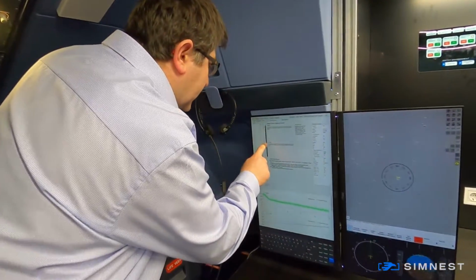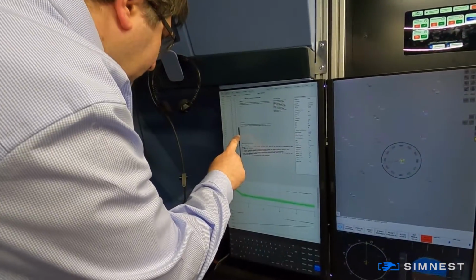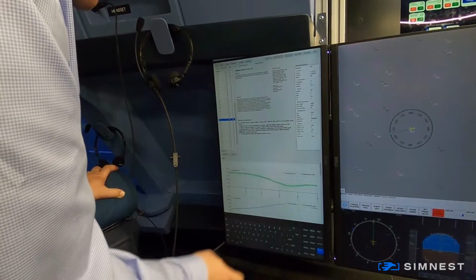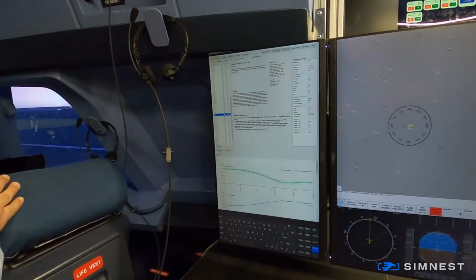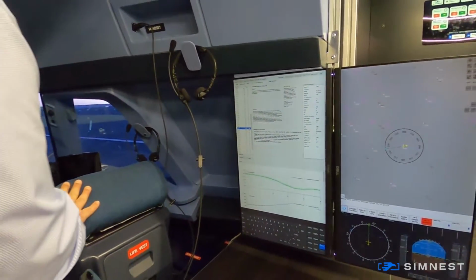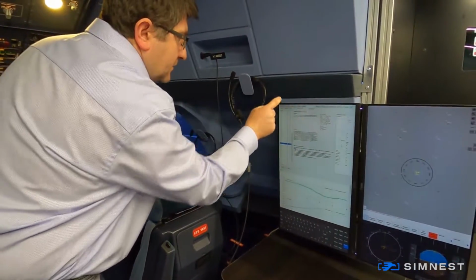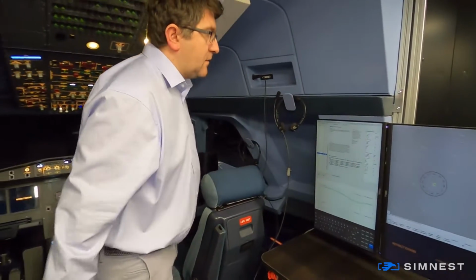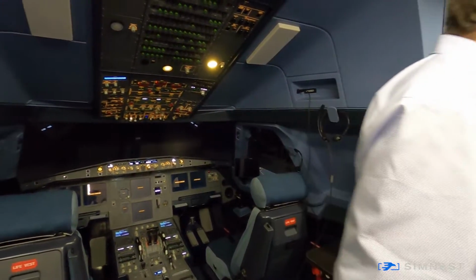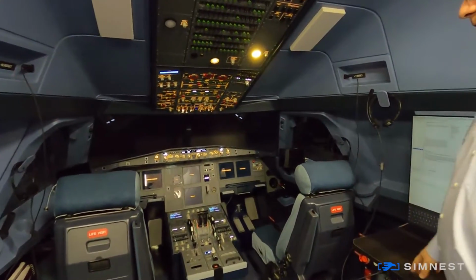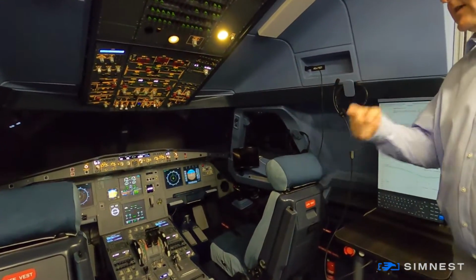Okay, so back to this test I selected. It's Delta 1, minimum control speed air. Right now the simulator is on the tarmac with engines running, and that's all. And I hit run, and it will reposition everything. I don't have to touch the simulator, and if more than one test is selected, it will do them in sequence.